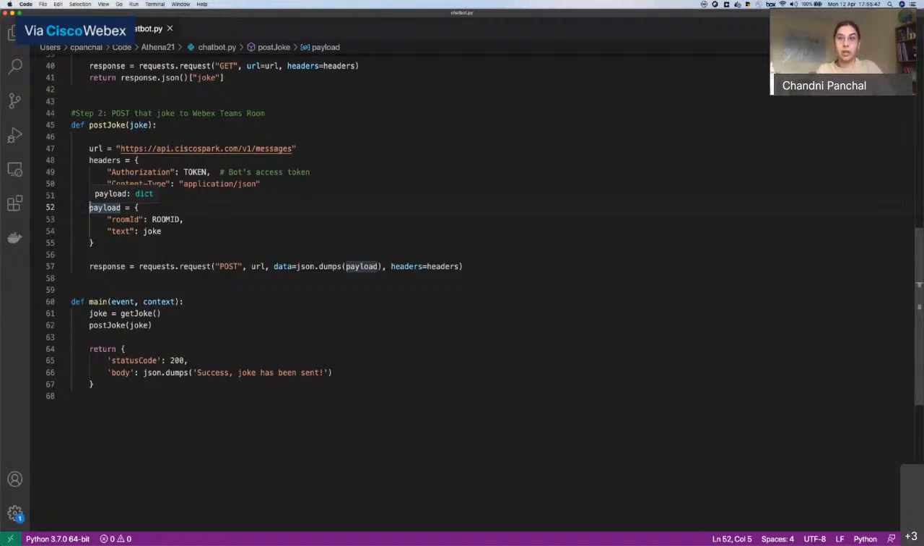So for example, who's posting it? Well, it's the bot. That's why they're being authorized. Who are you posting it to? Well, this Teams room that we've got the room ID for. What is it that you're even posting? Like, what's the content of your message? And that's what these parameters here define for you.